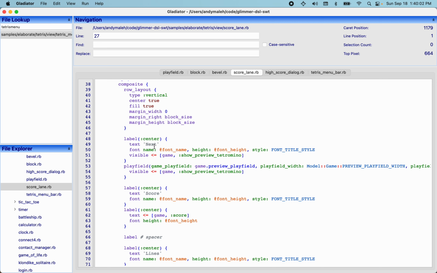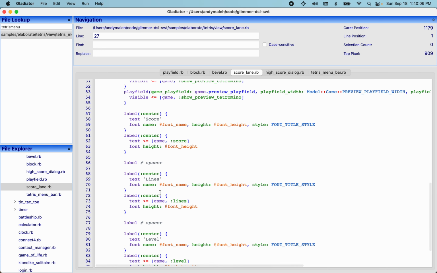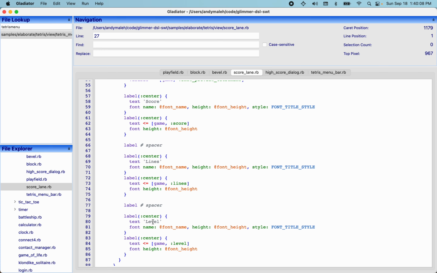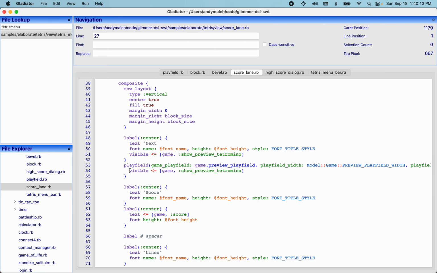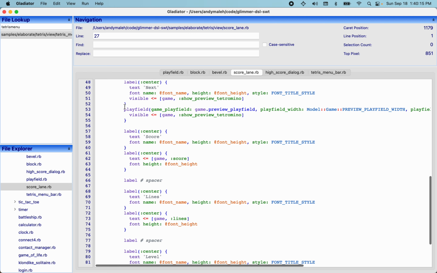Like the first label is what is the next piece that's coming. The next one is the score, the number of lines, and the level. And for every label, there's a matching widget afterwards that declares the information that is labeled.